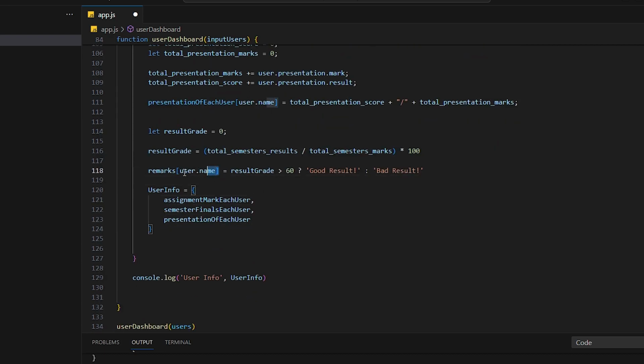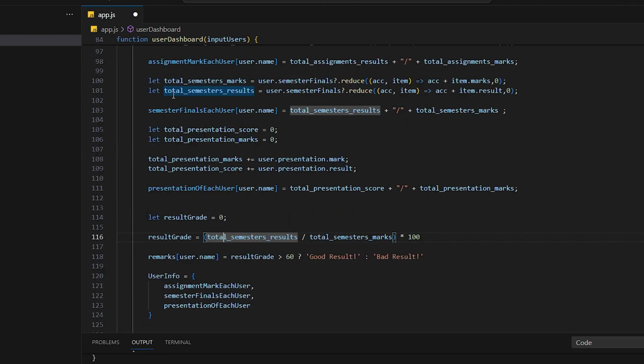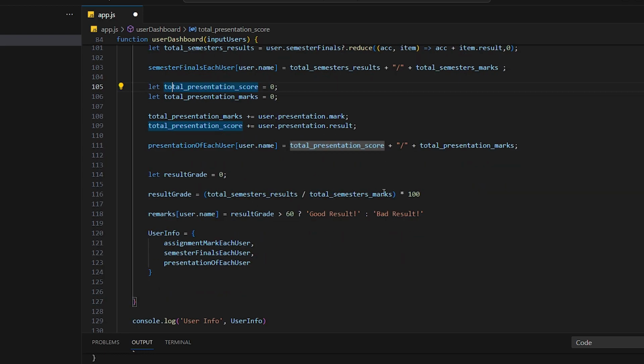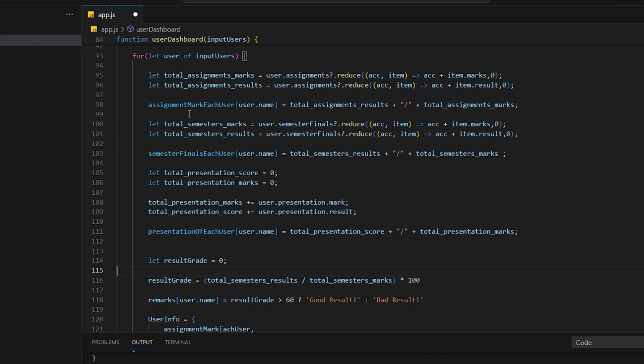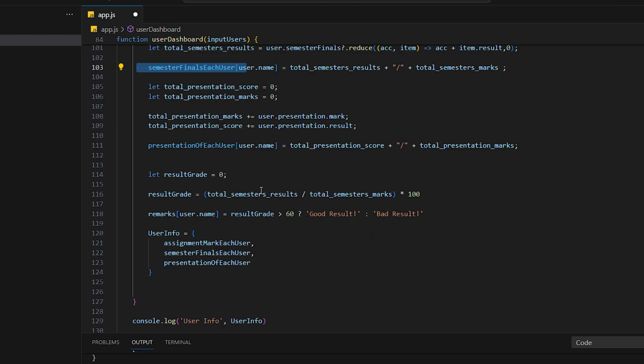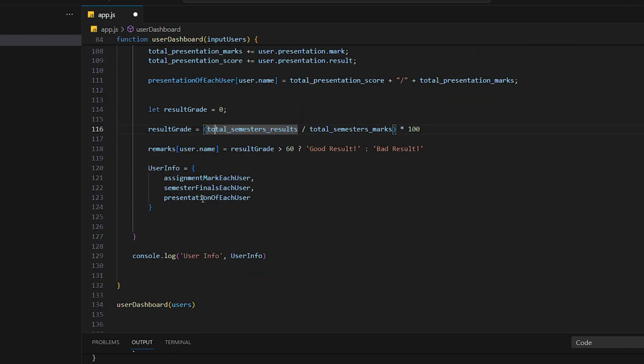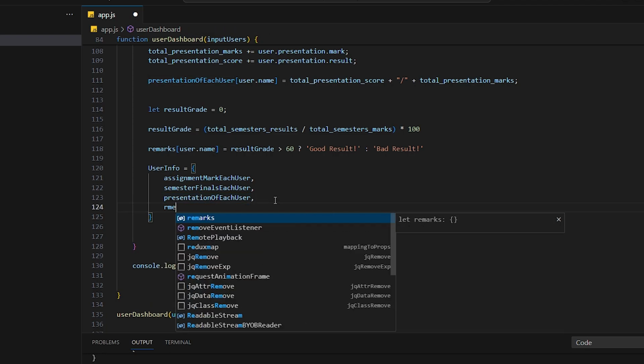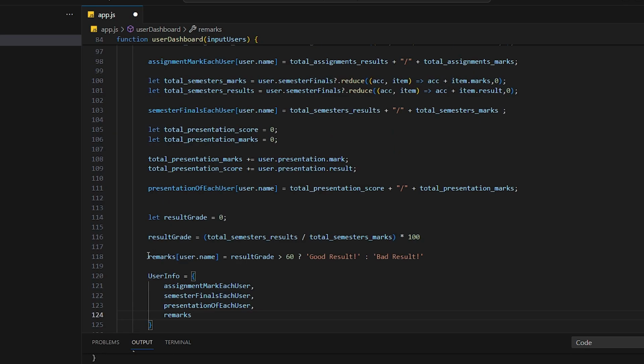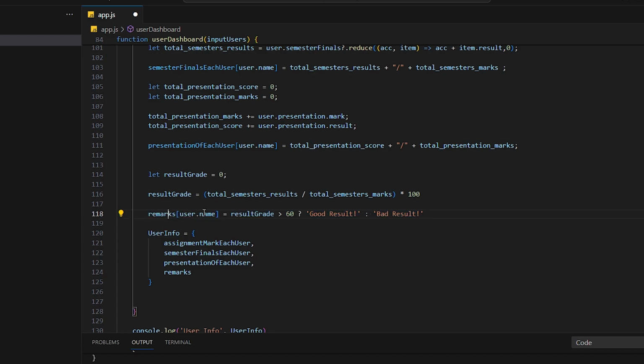Okay, so this is the remark of each individual name, like my name, whatever result I got, Miraj, whatever result he got, is it good or bad, based on the semester result. You can do it for any other result. You can combine all of those marks and do it this way, but I'm using it only for this semester final, so that I can show you something important. And here I have to edit remarks. I have put all the information into this object.